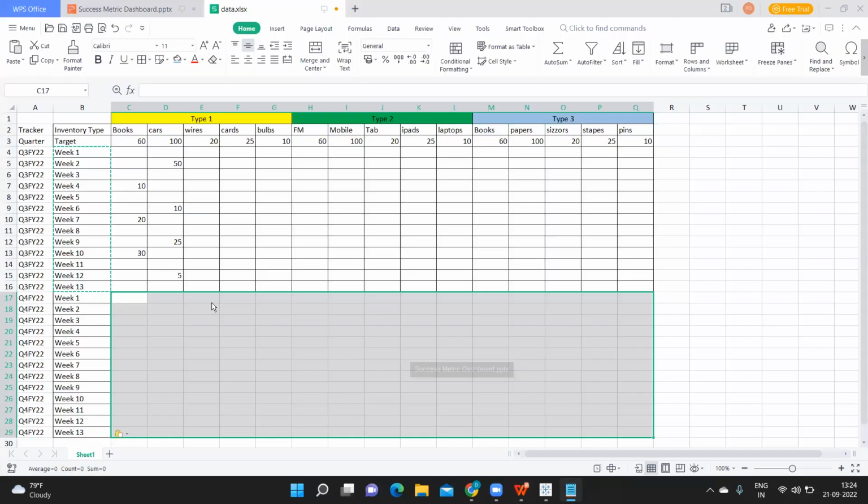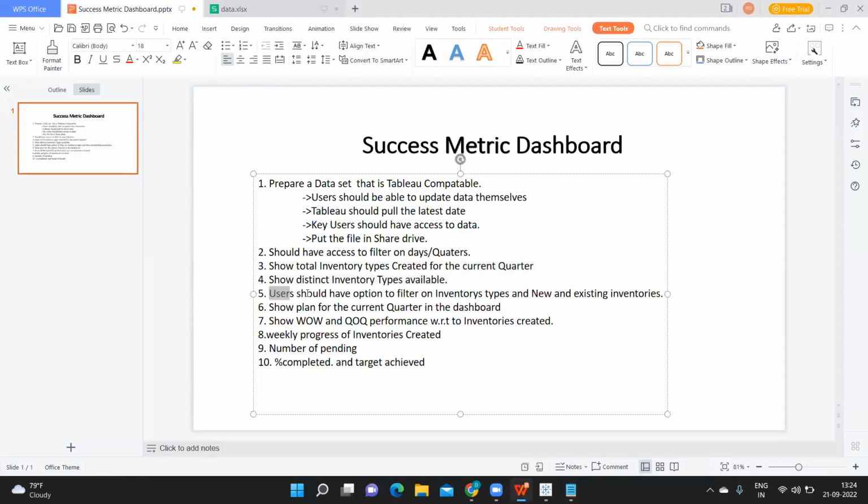And coming to the requirement here, again, users should have the option to filter on inventory types. Okay, so see here, clearly they are mentioning they need to have a filter on the current quarter. They want to see how many distinct types of inventory types are available, and they want to segregate between new and existing inventories.